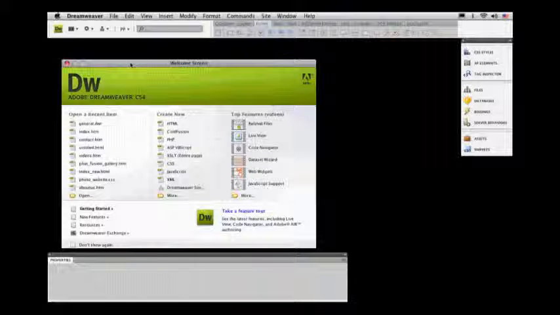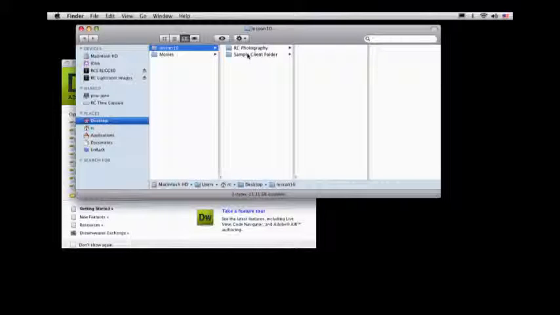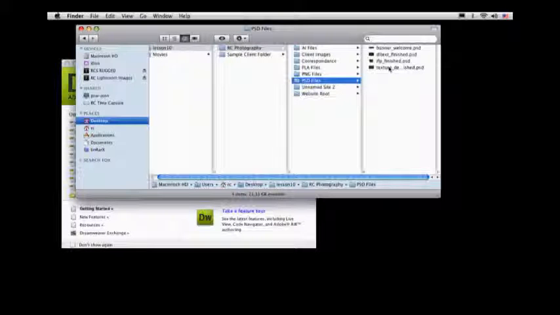Now let's go ahead and start doing some merging from Photoshop into Dreamweaver. Access your Downloads folder, and inside of the Download folder, you can go ahead and go to RC Photography, go into the PSD files, and let's open up the Textured Finish file.